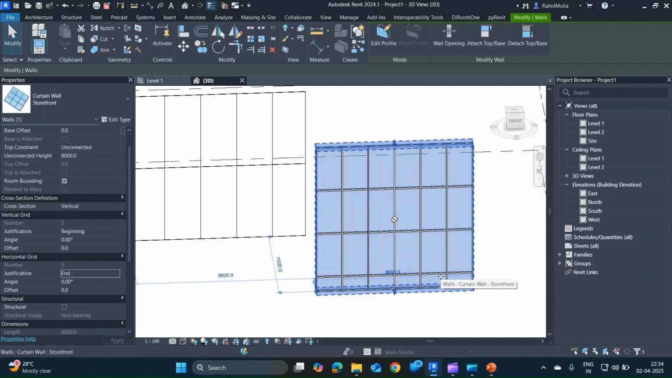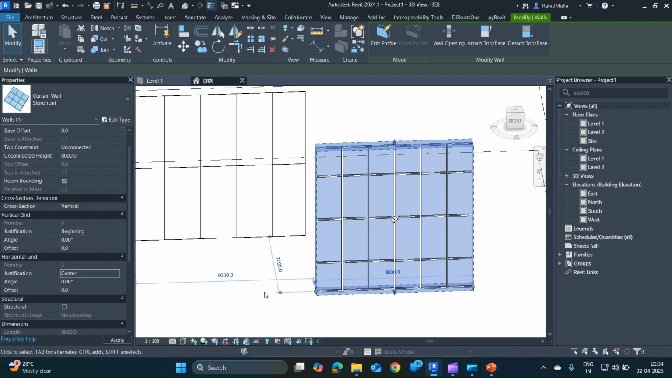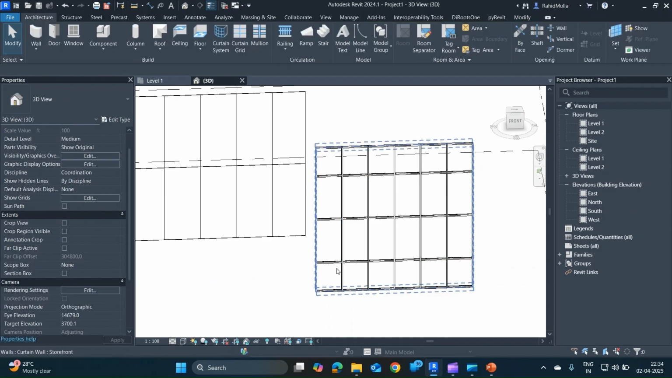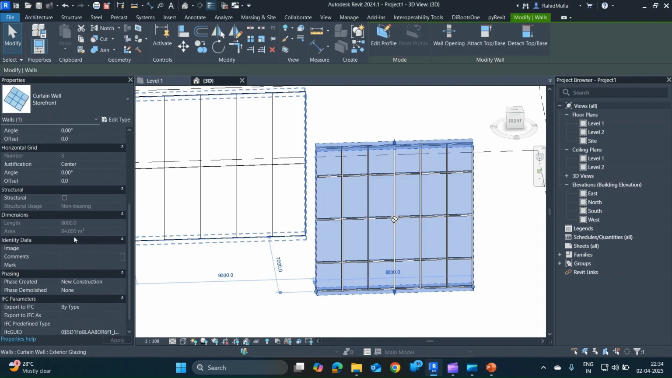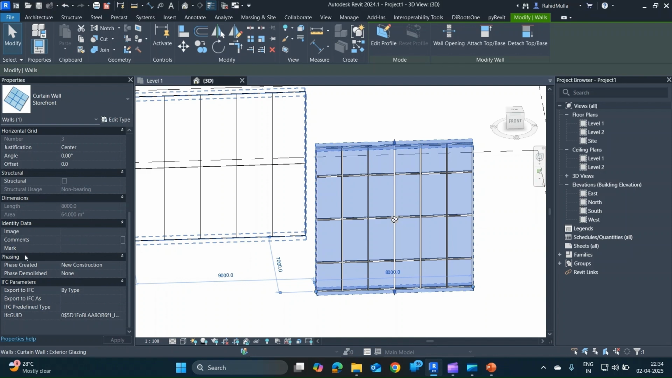If I set the justification to center, the same distance will be divided at the top as well as at the bottom, and we will be able to see that the center panels are equally distributed. See what has happened at the start as well as at the end. The extra distance has been divided, and the curtain panels coming at the center are at equal distance.